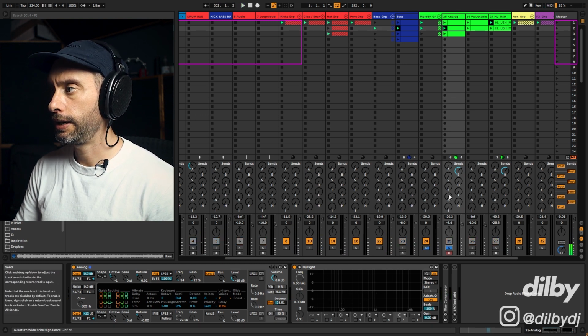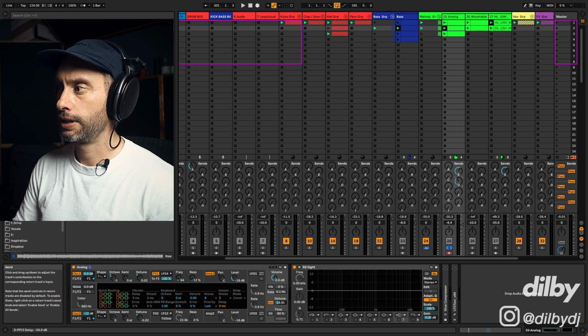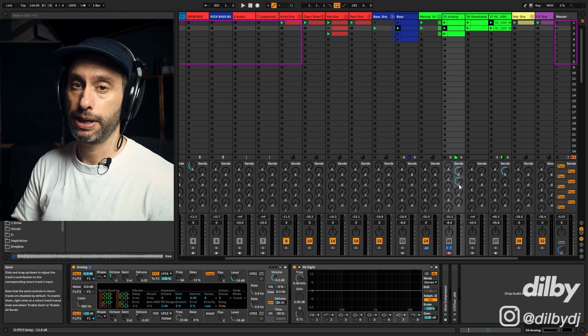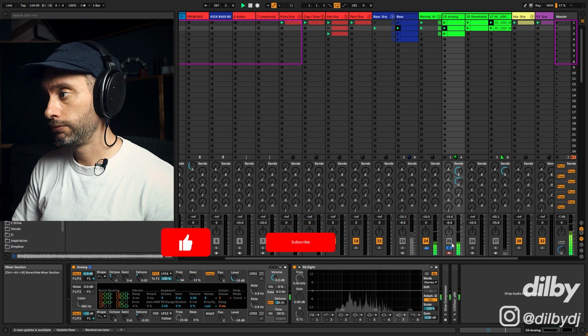Let's add a little bit of delay and see if we can set it into the mix. This is just sending to a dotted 8th note ping pong. This is just part of my template. I'll link a video up here where you can check out the template and download it from Patreon.